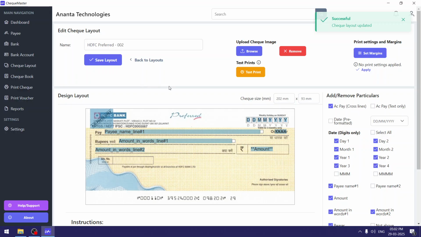The next thing is testing the prints for this layout. To do this, we have to click on test print. So let's do a test print. But before testing the prints, we recommend that you prepare paper with the check size of 202 mm by 93 mm, so that you don't waste any check if the print is not proper. We recommend you cut a paper of the same size as the check.